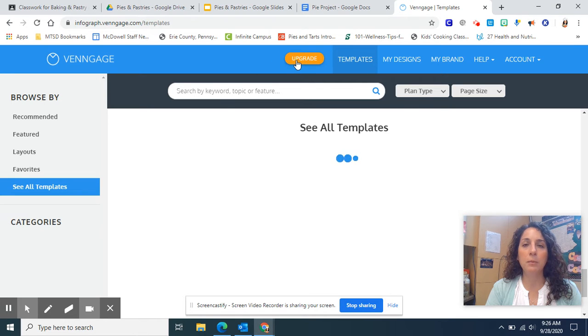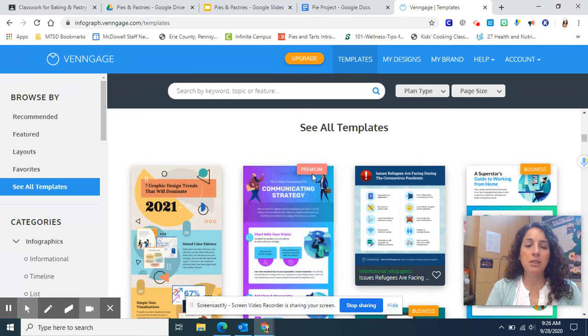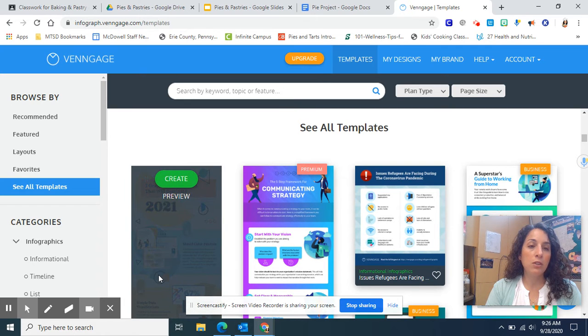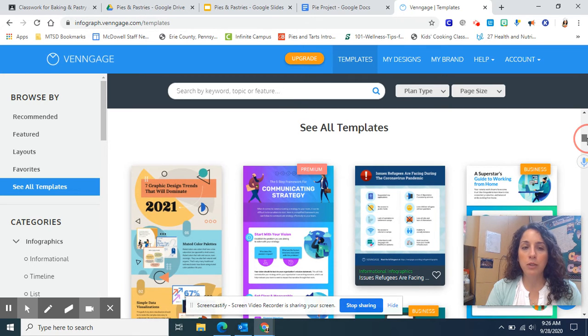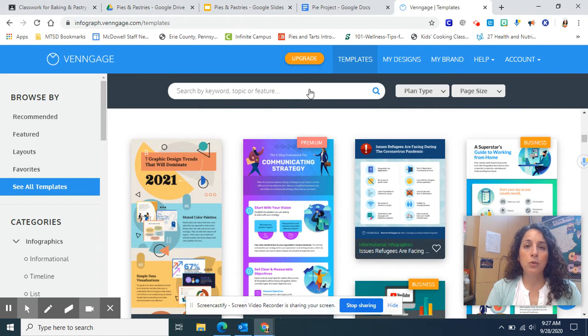All right, so up here's the upgrade. Do not do that. And then, like these premium ones, those are ones you have to pay for, so you are not going to be choosing those. So, what these are infographics, and I don't really want you guys to make an infographic, I want you to make a brochure. So, easiest way to find that is just to search for it.